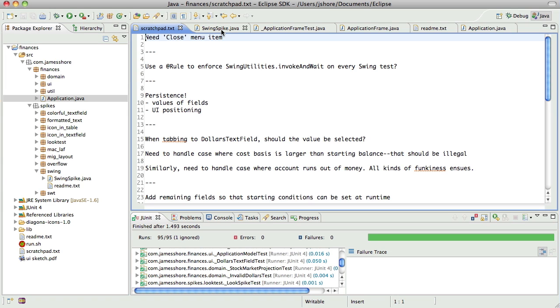So I am making my life slightly more difficult every time I add a Swing test that doesn't run on the dispatch thread, because eventually I'm going to have to go through and fix that. But I'm hoping I can use this rule idea.